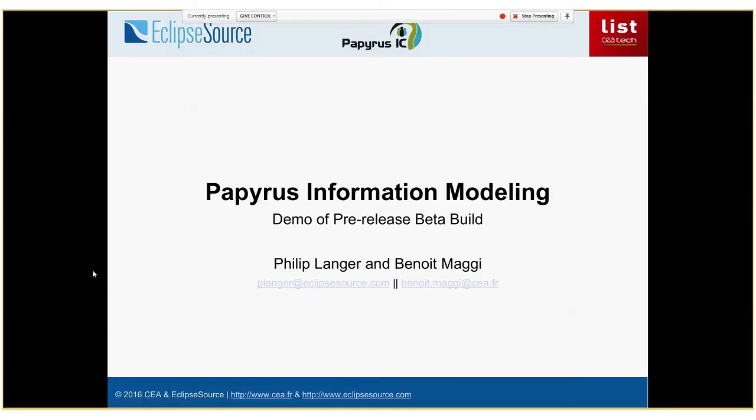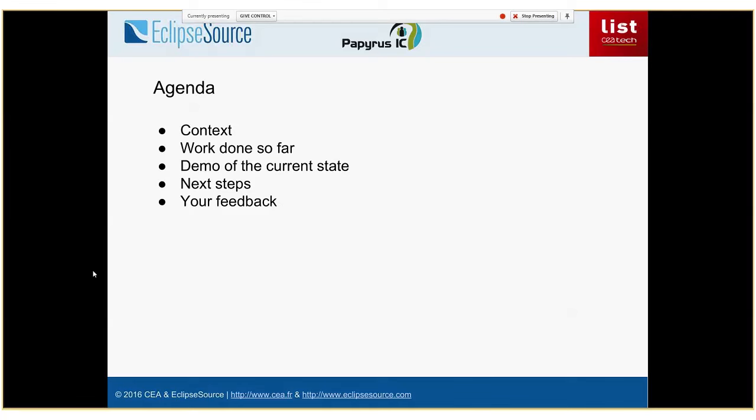I was planning to give you a brief overview of the context, the background of this project, then briefly outline what we have done so far, but then come as soon as possible to the demonstration of the current state and the current version that you can already download from Eclipse, and then talk about the next steps that are planned so far. But I would also really be happy about your feedback and your opinions about future directions of this project.